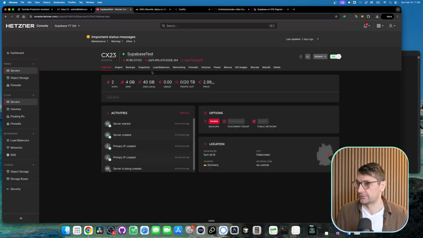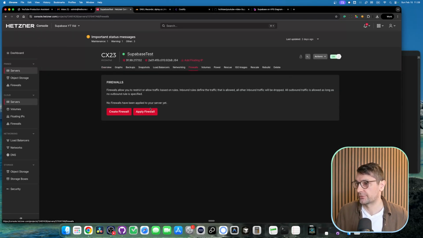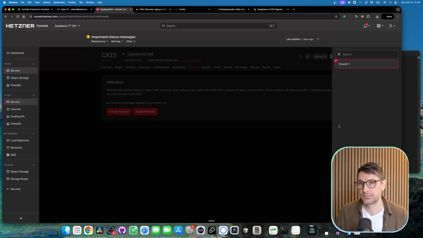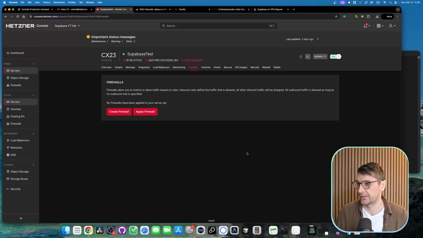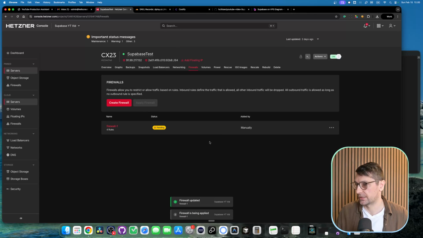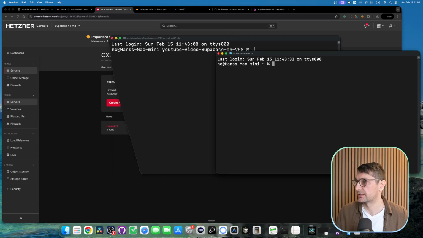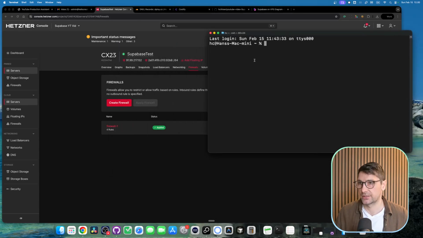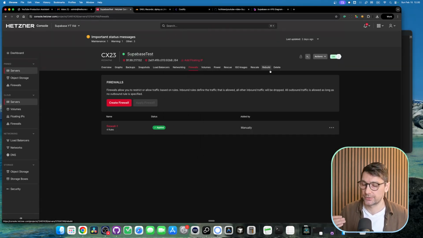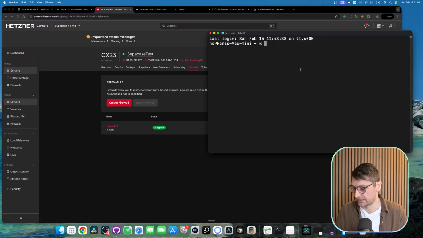Our server here is now up and running. We're going to go to firewalls, apply a firewall, and set that firewall in there. And it's going to append. There we go. That is up and running. We now go into our terminal, and the password for the server will be sent to your email if you didn't add an SSH key.